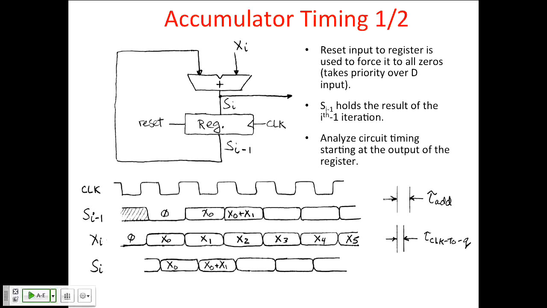So here's the clock signal. After every rising clock edge, after a short delay, you're going to get the new value of the sum appearing here. It's going to be 0 after this clock edge, after you hit the reset. After the next clock edge, x0, then x0 plus 1, and so on. There's this clock to Q delay between this clock coming in here and the data appearing here. So this clock edge here and the data appearing there.